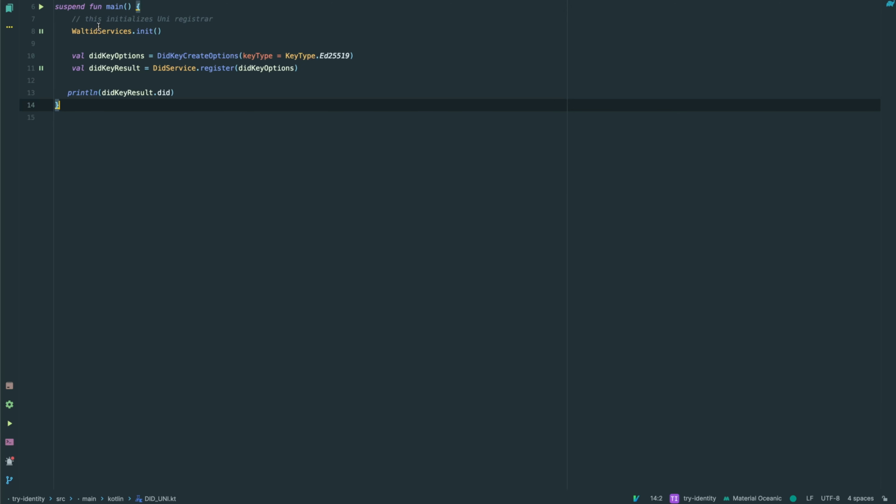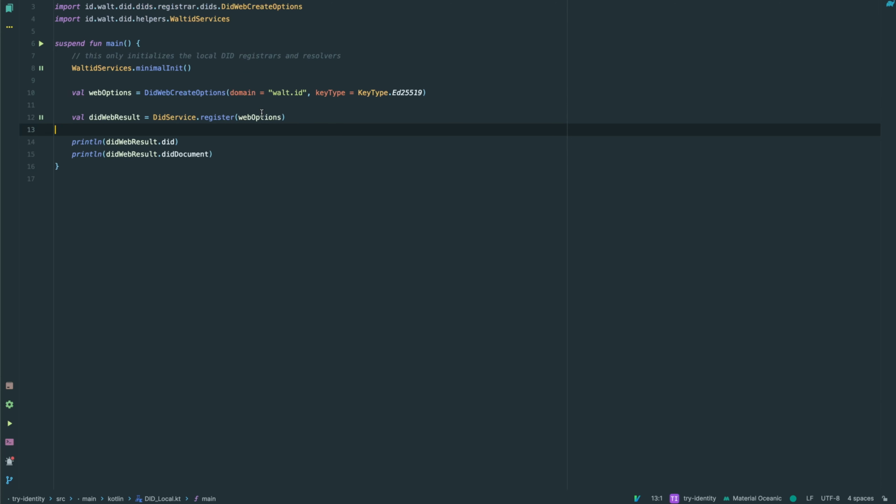Here in this example, I'm now using not our local resolvers, but the Uni Registrar and Resolver. So I also here again provide the DID key create options. In this case, it will be just a DID key using the ED25519 algorithm, and then I provide that to the registrar. And as you can see, it's the same call we also did here with our DID web, where we used our local registrar.